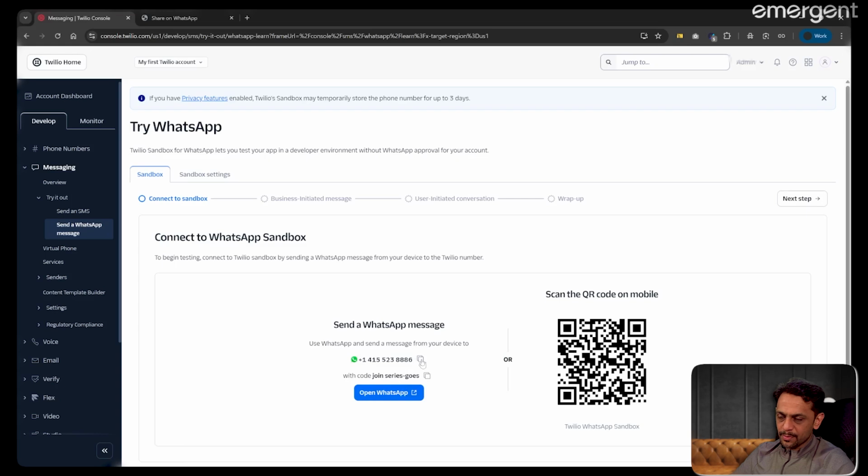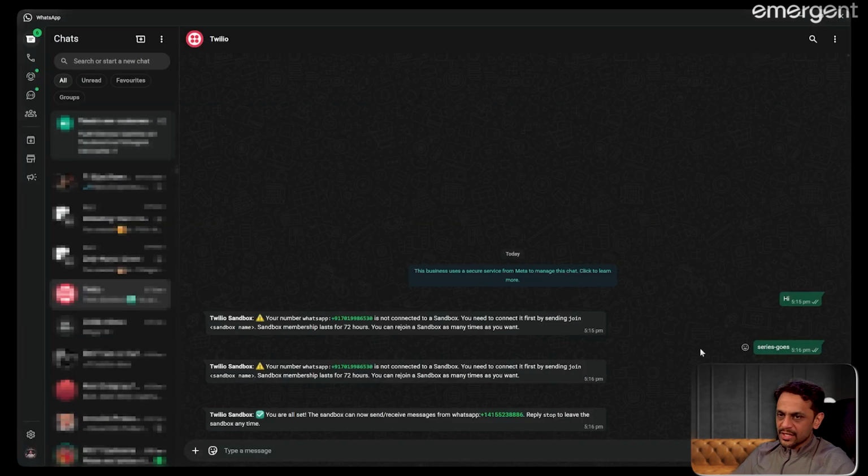So I have to copy this particular number and send the join code. Okay, this is the message that I have to send. Let me quickly show you that. You can see here I've sent the join code and it says Twilio Sandbox, you are all set. The sandbox can now send and receive messages from WhatsApp on this particular number.